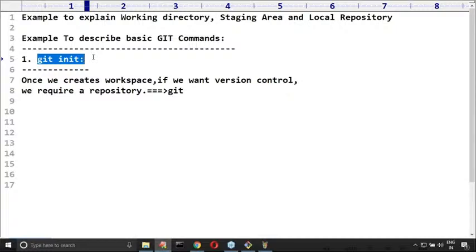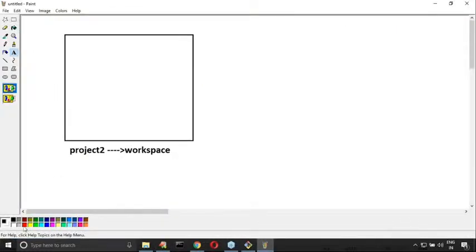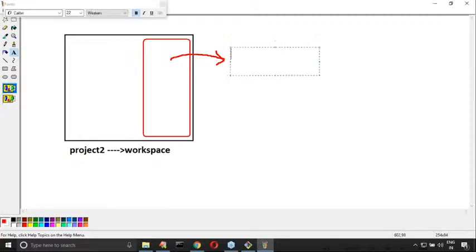So if I use git init now, in my working directory a separate repository will be provided by Git. What are those repositories? Local repository. What is the name of this local repository? Dot git. This is the directory.